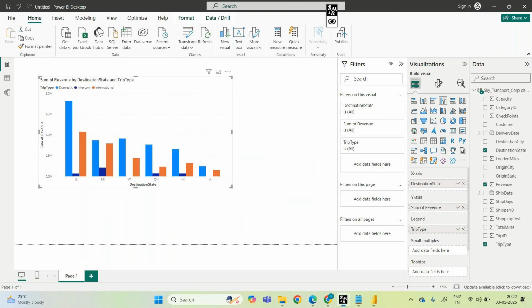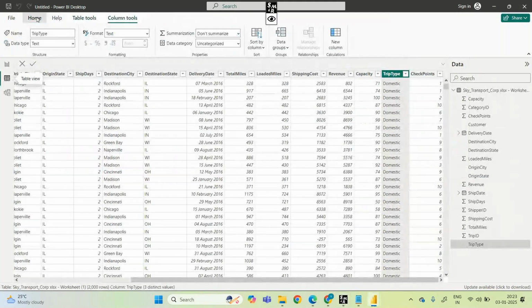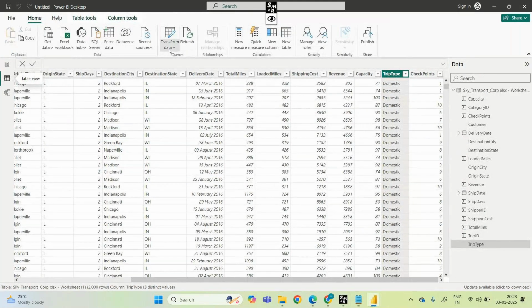After this, there is the cloud option. After completing the entire process, we will be deploying here only. But before going there, I'll show you the transform data part, the Power Query. See, transform data.